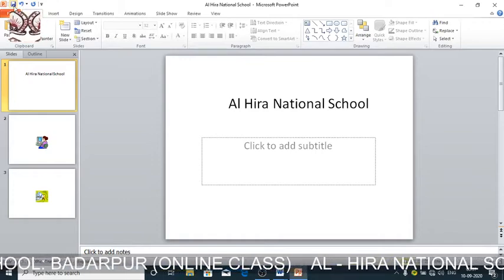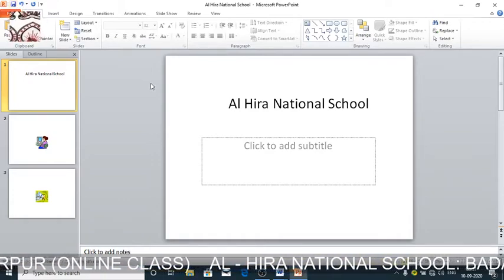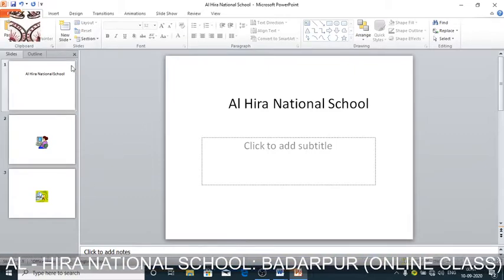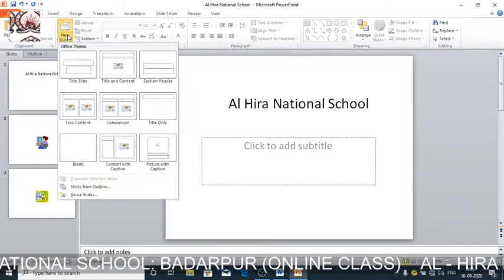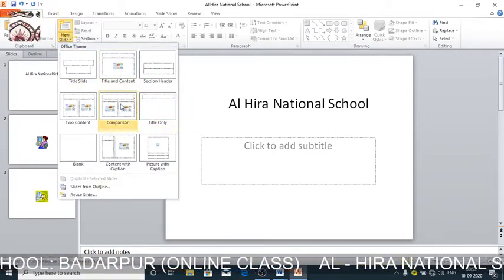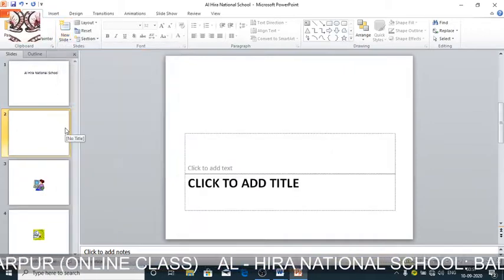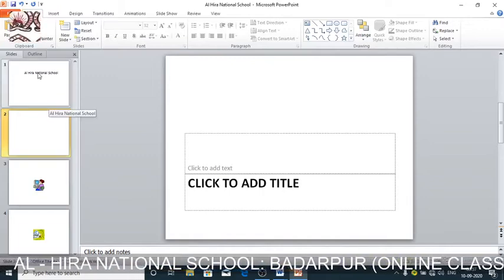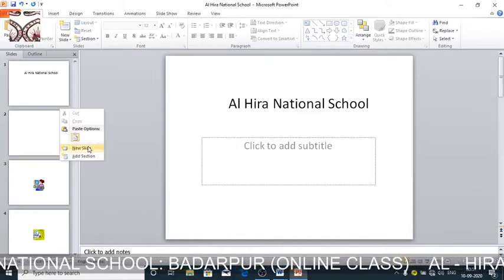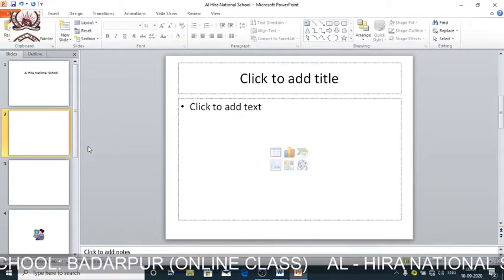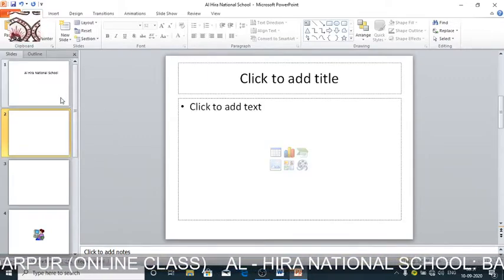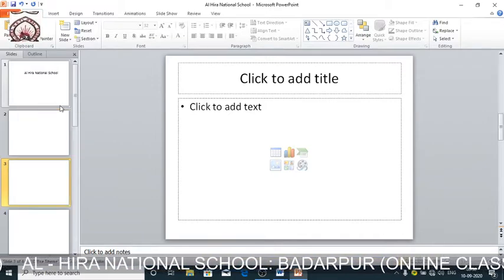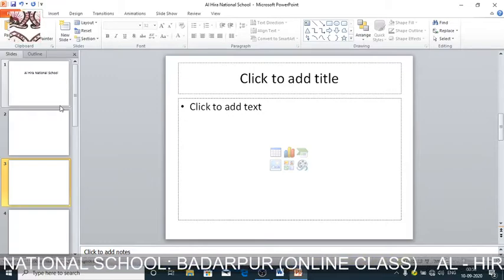Now how can you add a new slide? We can add a new slide in a number of ways. Suppose I want to insert a slide between these two slides. When I click New Slide, it shows the layouts; whichever layout I want, I select it, and you can see the new slide is added. That is one way. Another way, we can right click and choose New Slide. Another way, when you press Control M, a new slide is inserted into this PowerPoint.